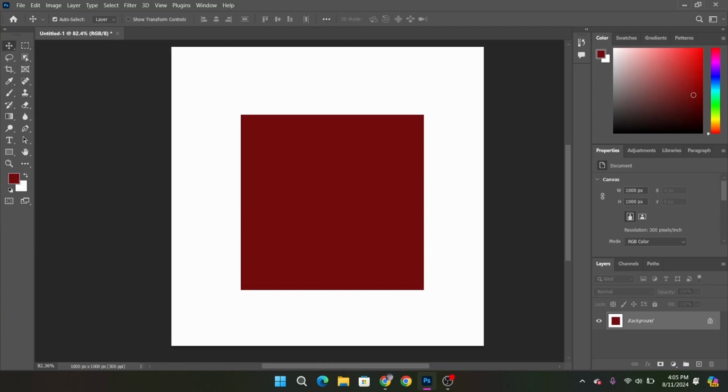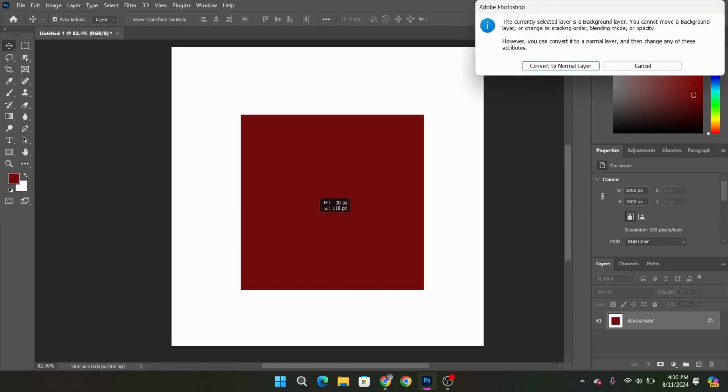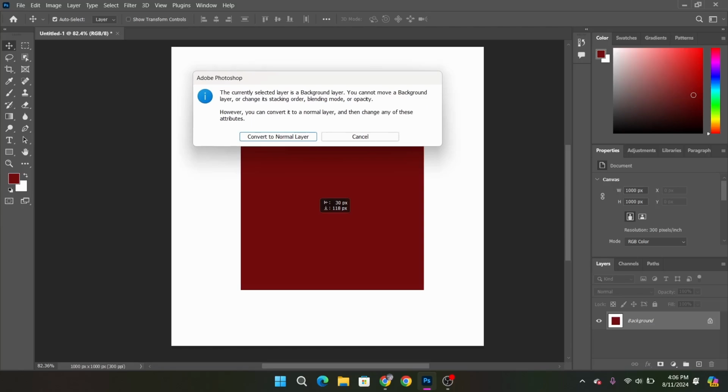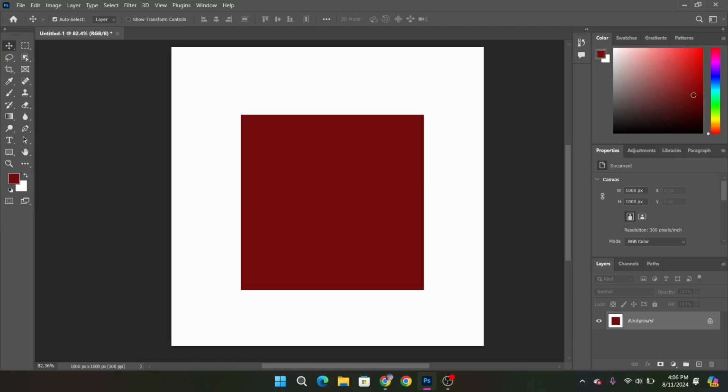Now if I click on the Move tool and try to move this, it will not move. You know why? Here it's saying that the currently selected layer is a background layer. You cannot move the background layer. Photoshop is a layer based software, so you cannot move any object that is placed on the background layer.